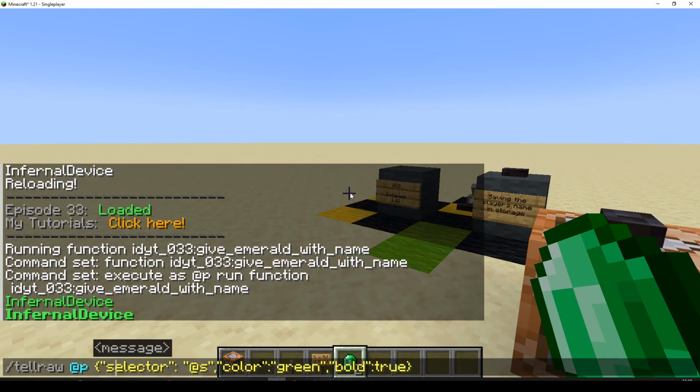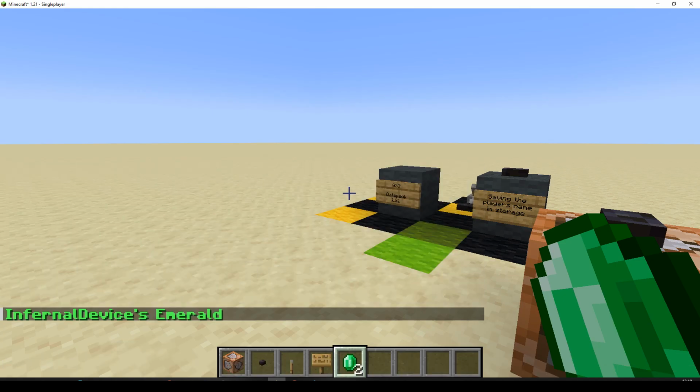We can add some extra text. So let's say this is one entry. Let's surround it with square brackets and put in another entry. And this will have some text. And the text for this one will be apostrophe S emerald. So it's going to be Infernal Devices emerald. Let's run that. Infernal Devices emerald.